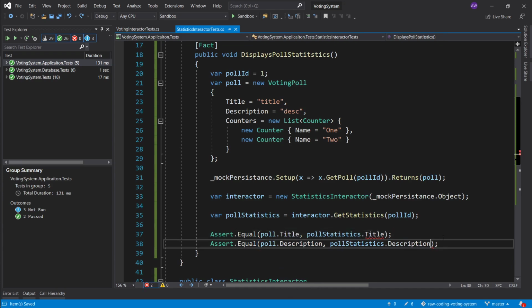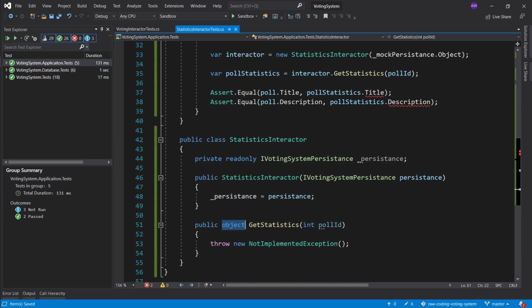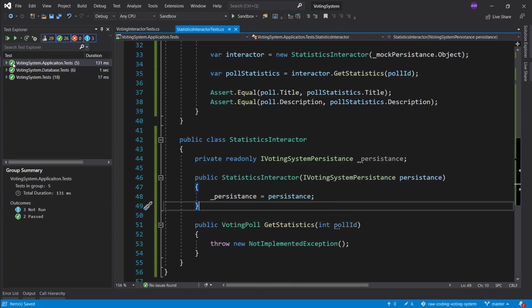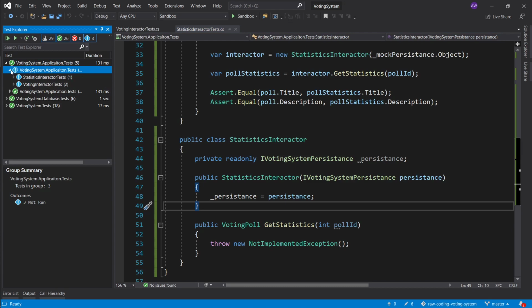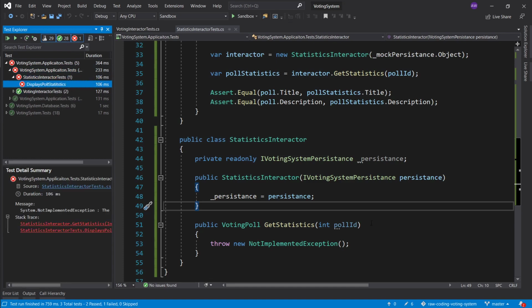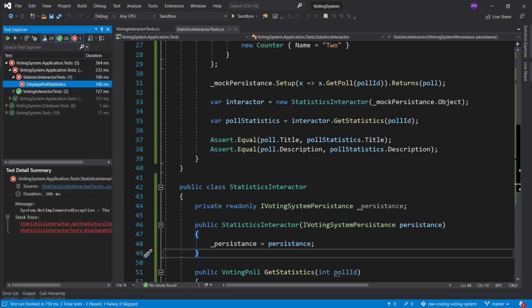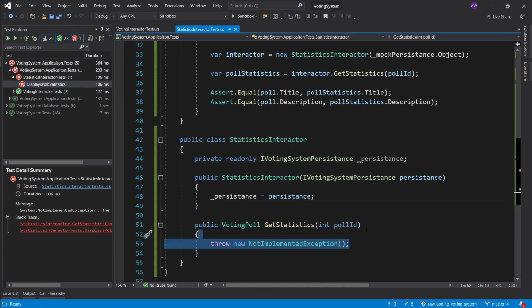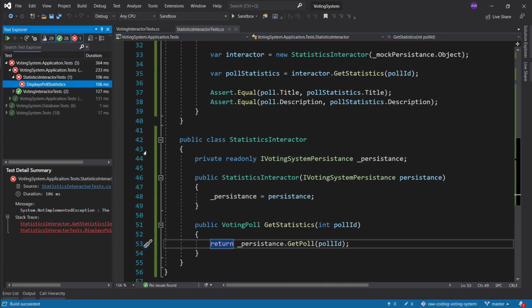Title, and description. Okay, so for now, what we can do is return a voting poll to make this compile. And let's run only our application.test test. And let's zoom in on these ones here. Okay, so this one is the one that's failing, obviously because it's not implemented. So let's return this particular poll here. All we're going to do is say persistence, get poll, supply poll ID here, and return this. Okay, so super simple to make this pass.